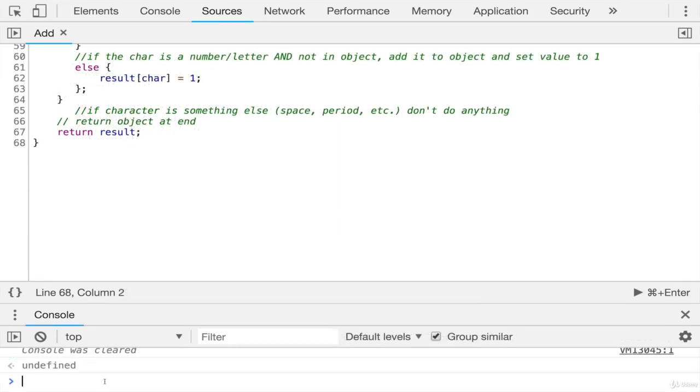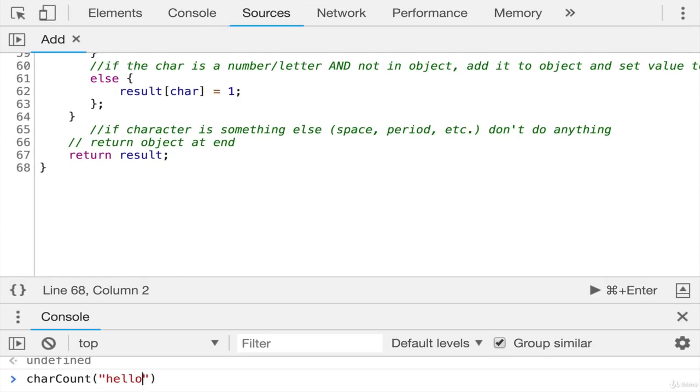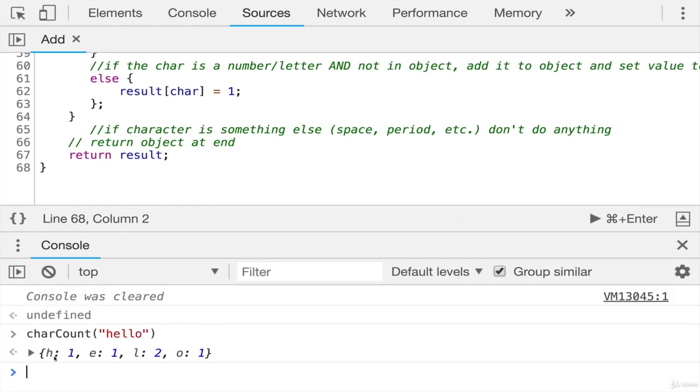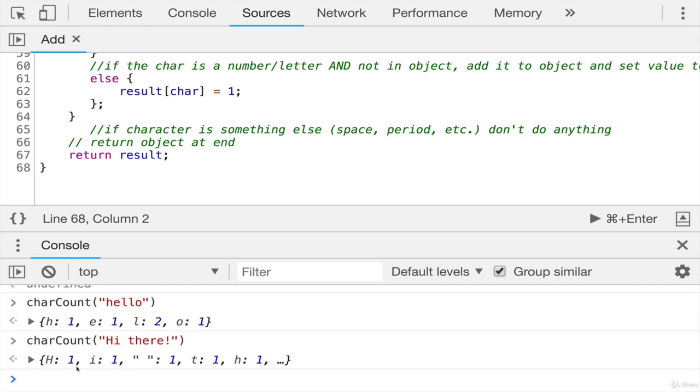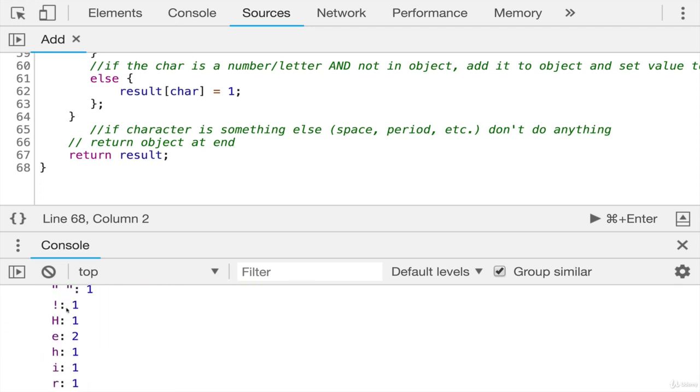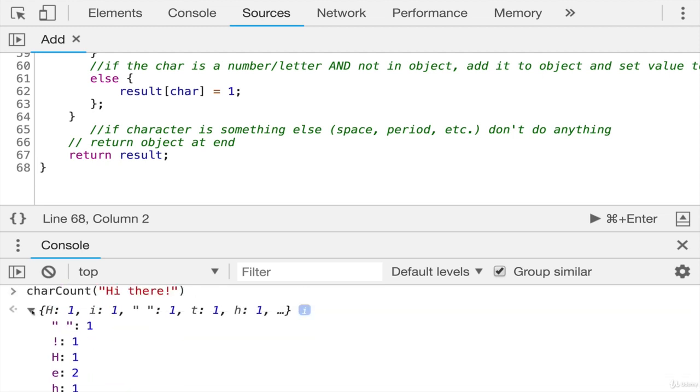Okay, I ran my solution. And if I run char count, is this large enough? Char count of hello. Let's make this a bit larger. It works. You can see that we get H1, E1, L2, O1. If I instead do hi there, like this, you can see we're also getting uppercase H. We're getting, what else? Exclamation point. We're getting space. So that's not ideal, but we're really close.